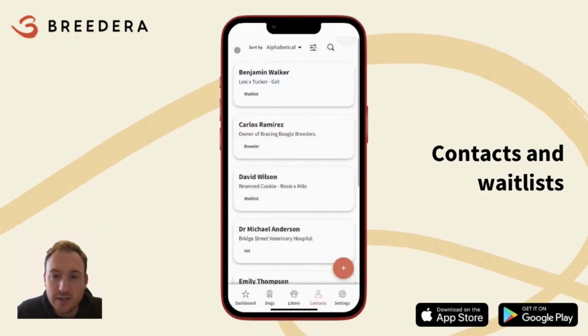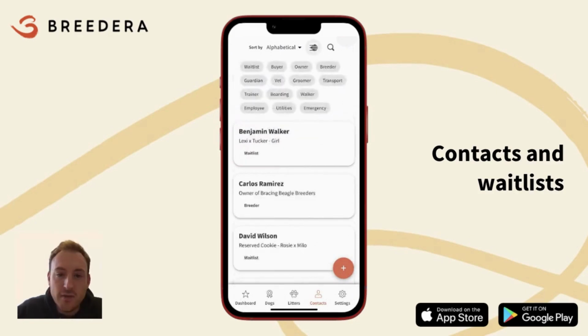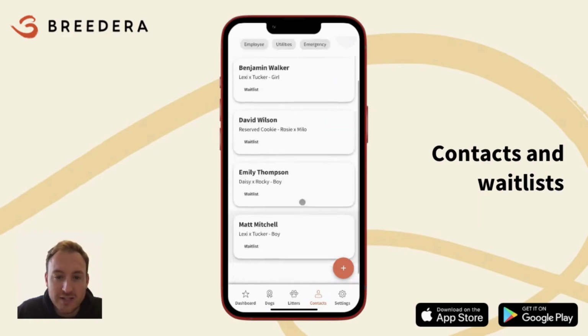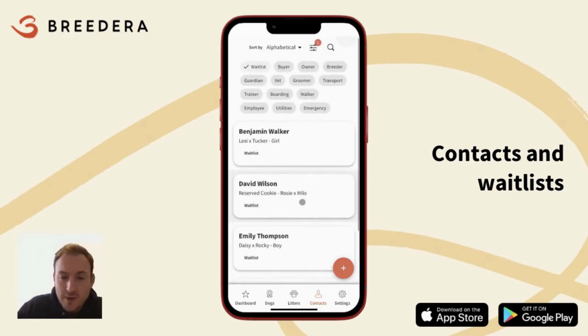So if I go back to here, you can see that there's a filter button at the top. Now that allows you to filter by any of those tags that we've just said. So if you just want to see people on your wait list, you can tap that. And this will just then mean that you're only seeing your contacts that are on your wait list. And going back to that quick notes field that I showed you earlier, that's this section here. So you can see where it says Lexi by Tucker Girl. That's the quick note that you can see. So you can see that at a glance at any time.